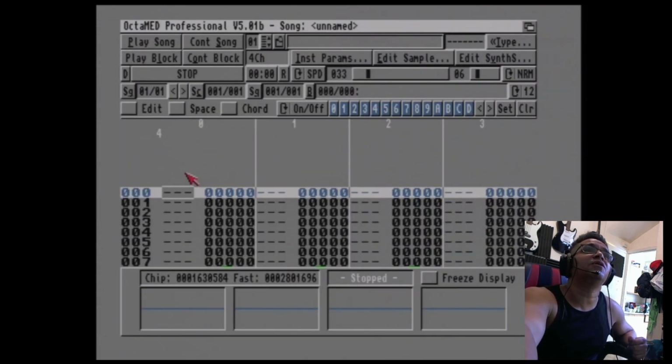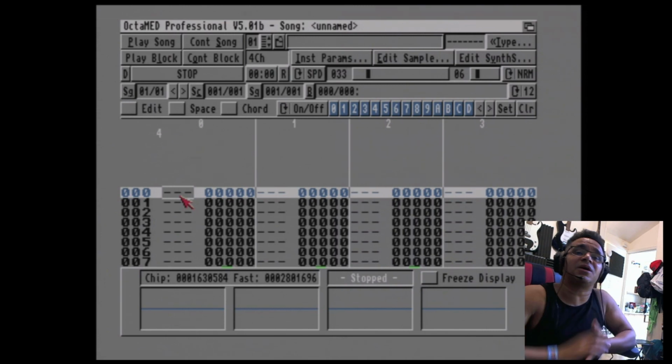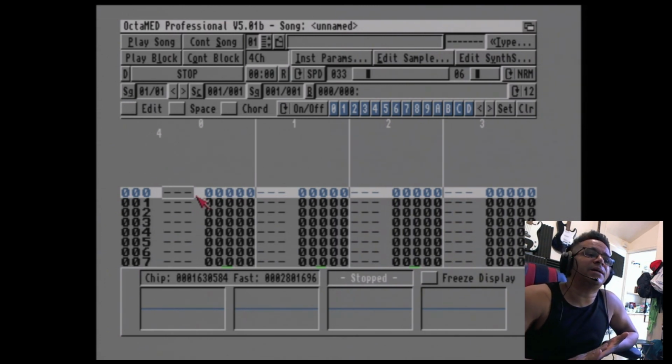Back in the day, for those of you who don't know, this is Octamed. Octamed was one of the first ever music programs that I ever used. I got this on the front cover of a magazine. It was basically free, and it allowed me to use samples.